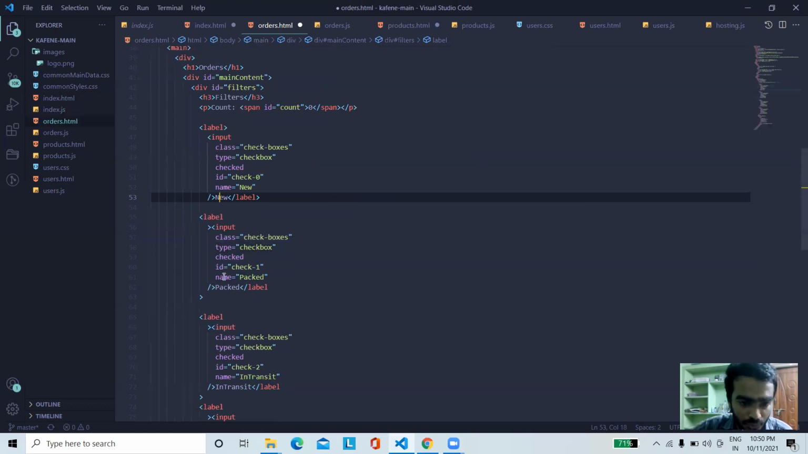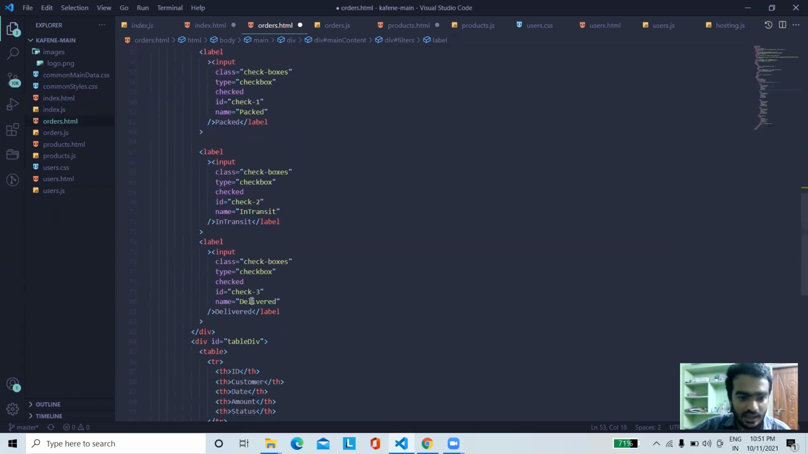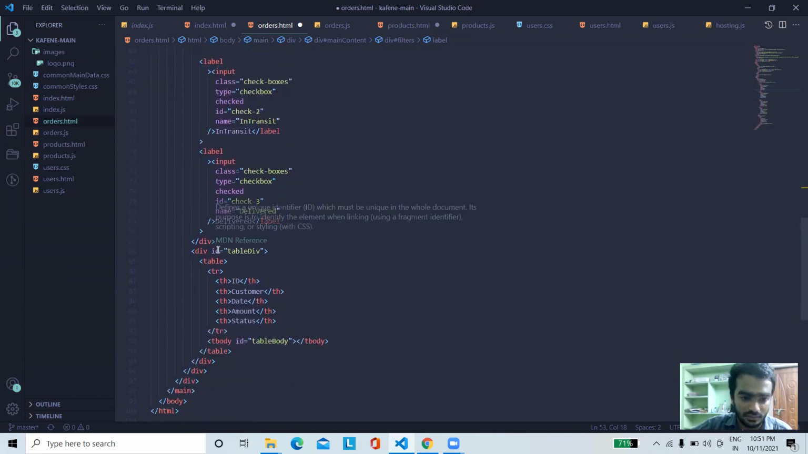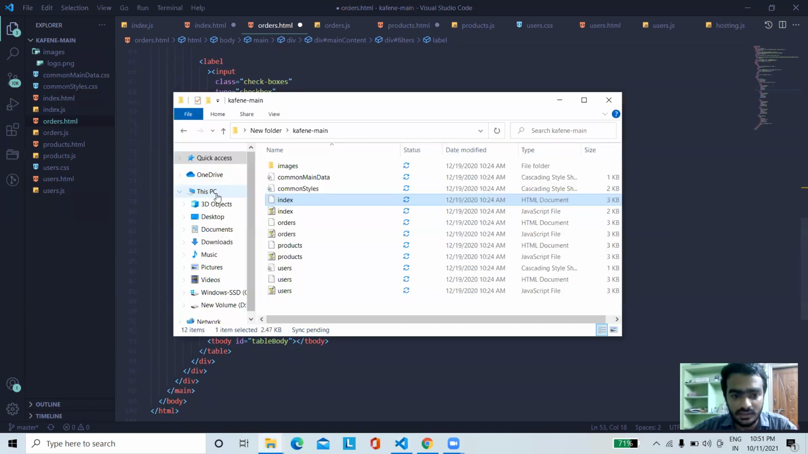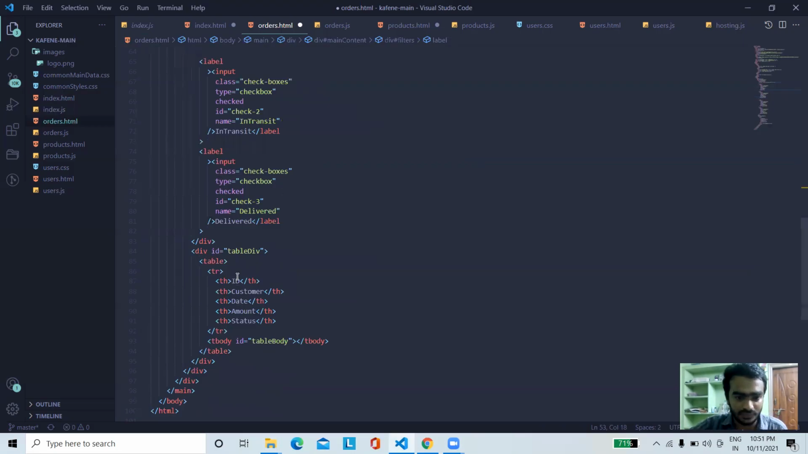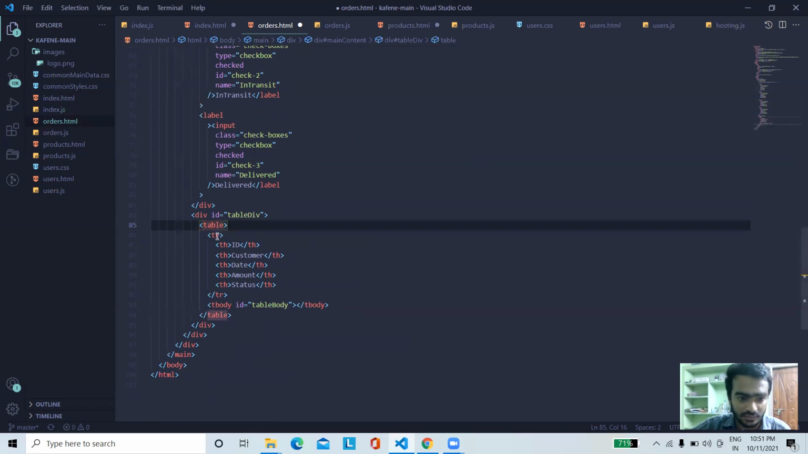And we are giving a new packed, in transit and delivered. And we have also taken this id called table div, and as we can see, the data is in the form of a table, right? I'm sorry, this data is in the form of a table. So that's why we have taken the table here. And in the table we have created the tr and th, and we are going to append our data to this table itself. So that's why we have taken this.